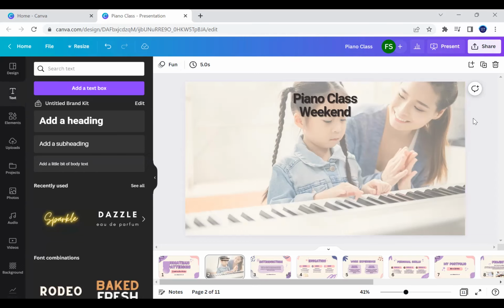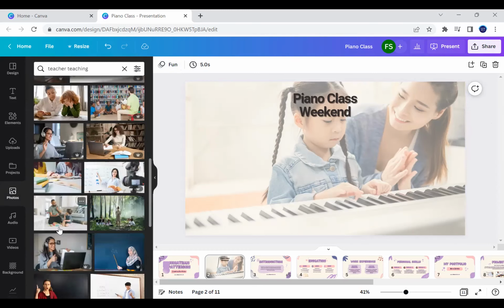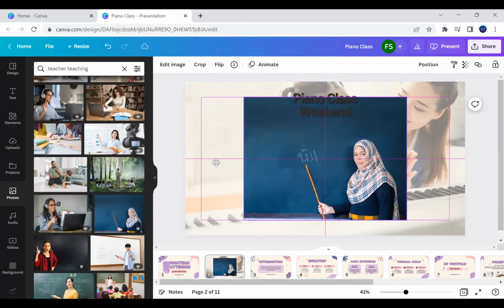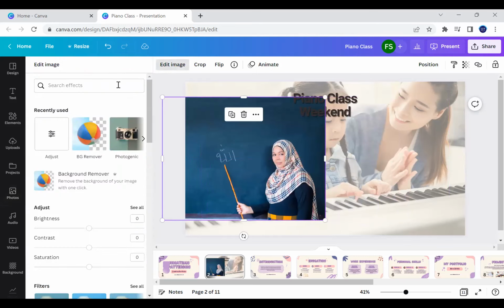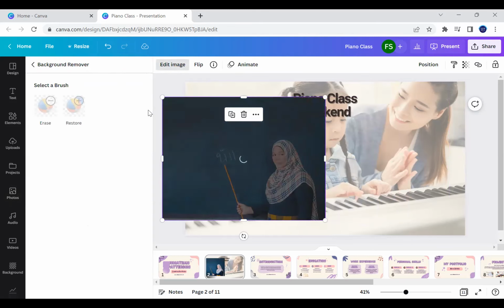Moving on, let me just share with you. There is also this audio. Okay, before that, there's one more very beautiful function. You can also use the remove background function. For example, this, okay, you can click edit image and remove the background. You can do it quite instantly. Just give it a moment.